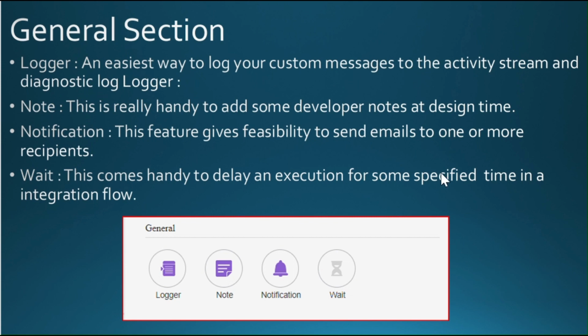So next one is the note, right? Note is really handy to add some developer notes at design time. It's similar to a comment or placeholder to consider future courses of action to be done. So when you are dealing with any integration development, you can add some placeholder to understand what value is coming at a particular point in time, and you can understand the logic when you check it at a later point in time. That is the advantage of note.